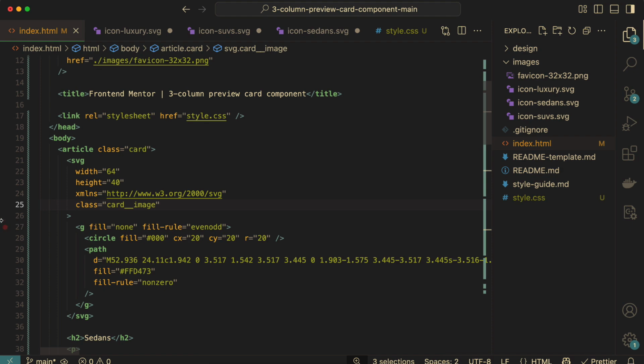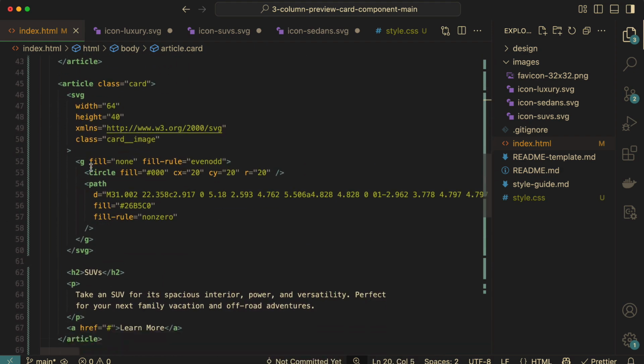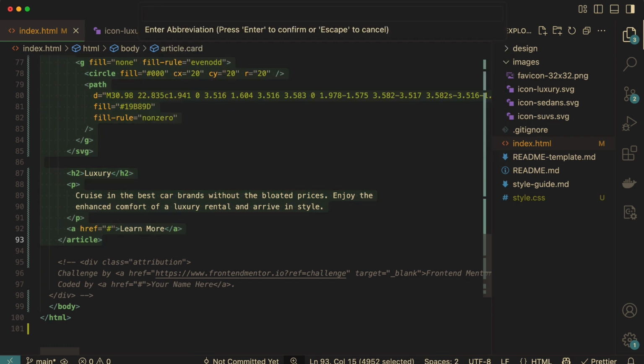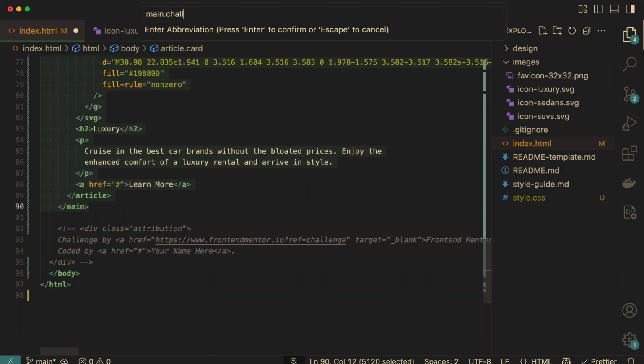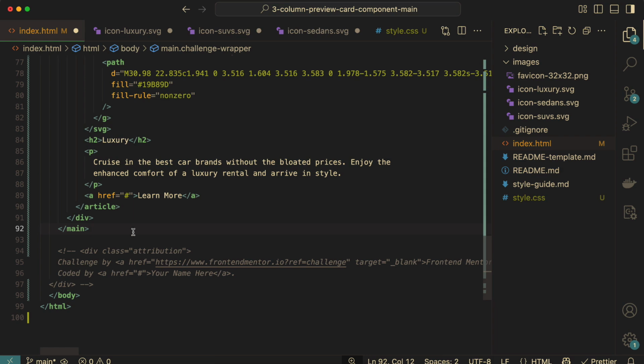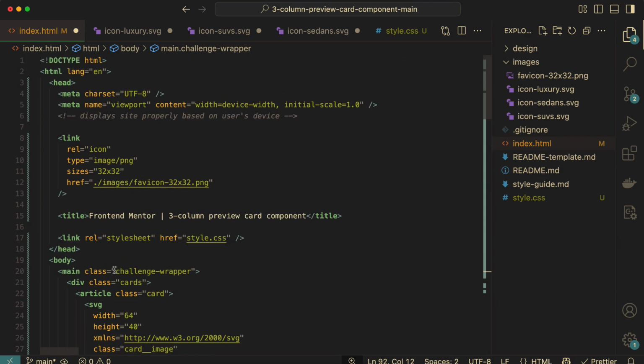Final thing. Here is the final thing. We are going to wrap it all up. So from the very first article to the very last closing article, select it all and wrap it in our challenge wrapper. Okay. So main.challenge wrapper. And then inside of there, I'm going to add a div with a class of cards plural. Okay. Which means that now we can style and hook into that.